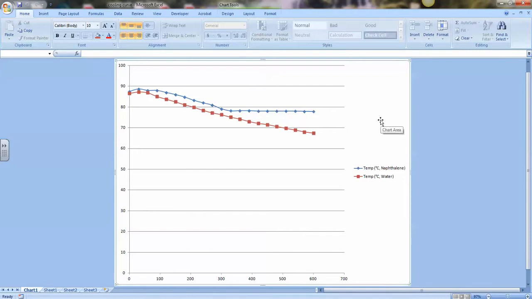Now the graph is okay, but there are several problems with it. There's no title, the axes are not labeled, and one really annoying thing is this whole space right here that's not being used. It's just a big blank space. So let's go in and clean this up and make it look more attractive.